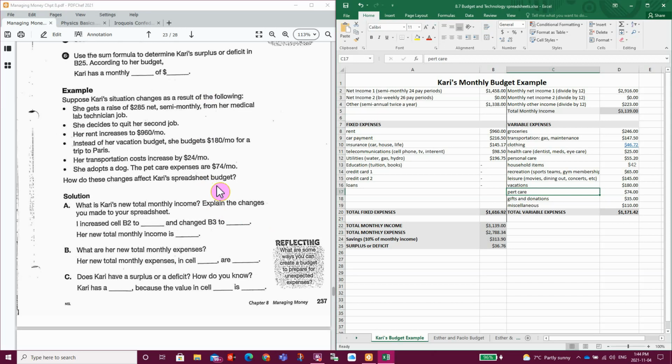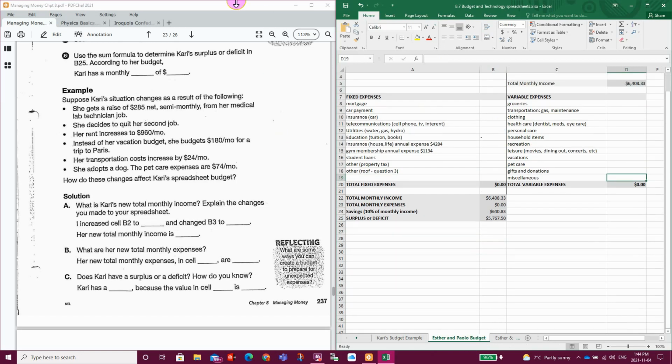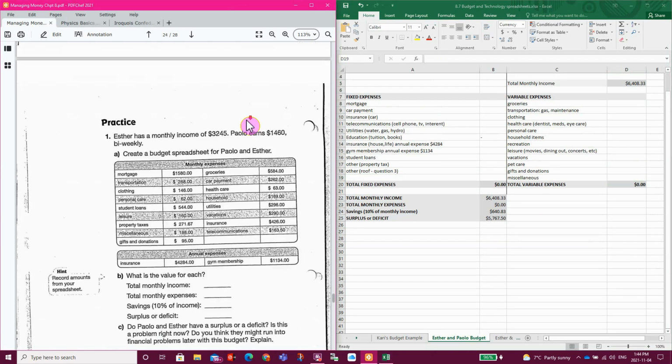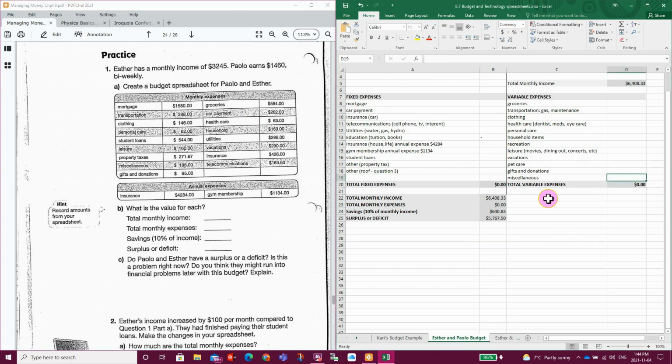All right, so now we're going to move on to the next part. So you're going to take a look down at the bottom of your spreadsheet, and you're going to see Esther and Paulo budget 1, 2, and 3. So the first one you're going to click on is Esther and Paulo budget, the first one. I'm just going to flip to our next page here, and you're going to do the practice. Come back here.